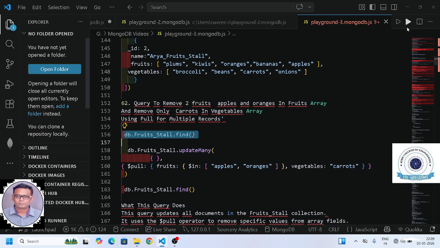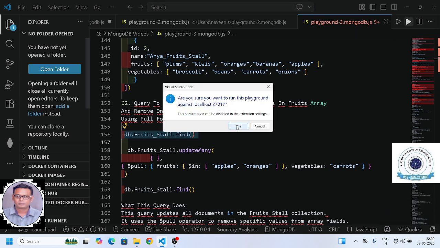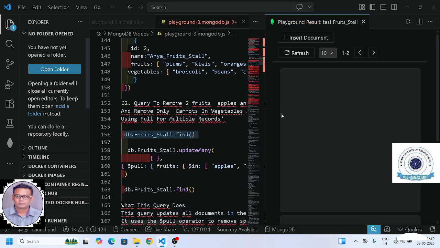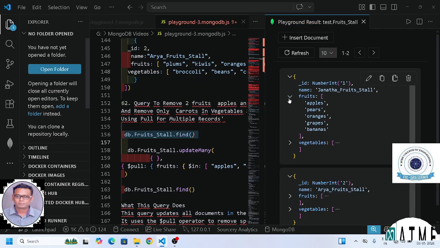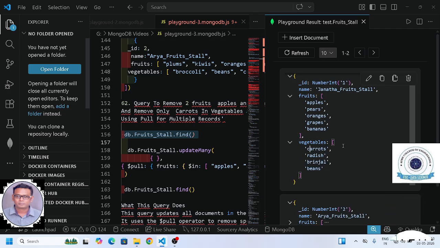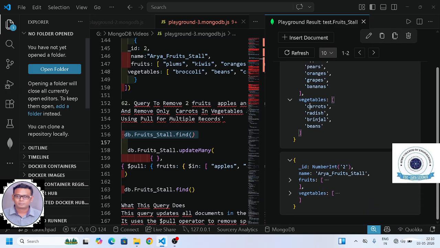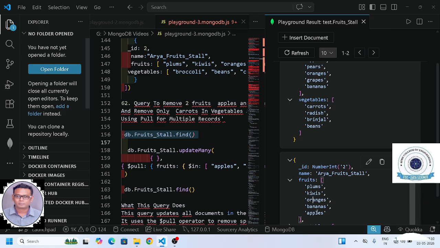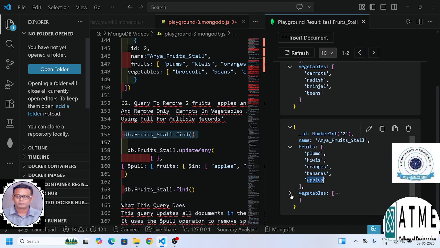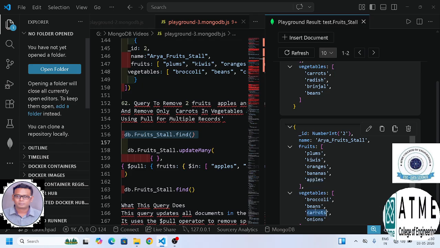Before that, we'll find out what the contents are. So clearly you can see Janta fruit stall has apples and oranges. These two should be removed. In vegetables, we'll expand it. Carrot is there. This also should be removed. So coming to Arya fruit stall, it also contains oranges and apples. These two fruits should be removed. And in vegetable, carrot is present. Yes, carrot is present. This should be removed.